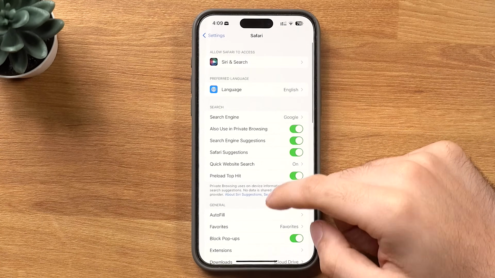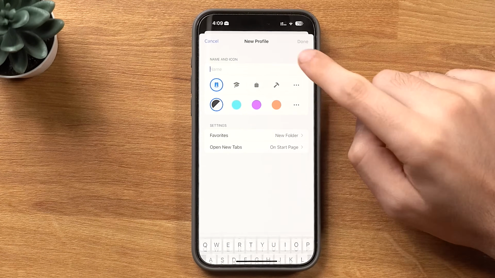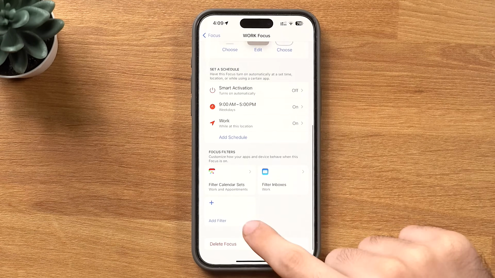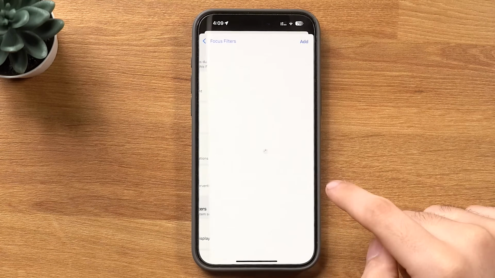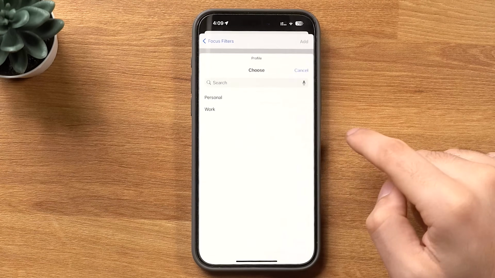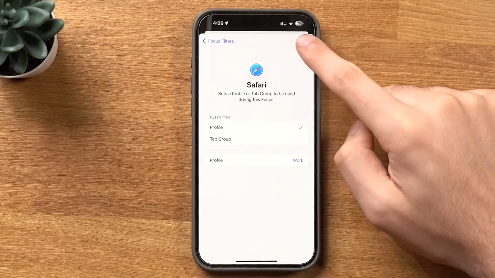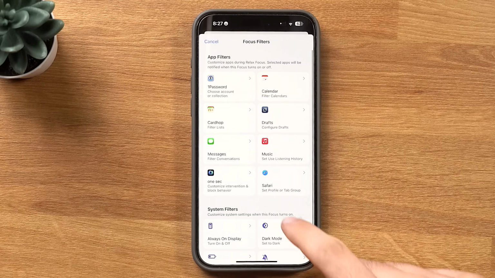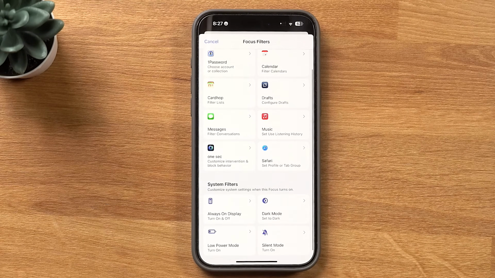And if you use Safari, you can also set profiles. So let's say you set your work hours to be 9 to 5. Now every time you open up Safari on your phone or any of your other Apple devices during that time, you'll be on your work profile. That includes all your browser history, extensions, bookmarks, etc., which is really nice and something I really wish Arc had. And there's a few other app and system filters, but I don't really use them.